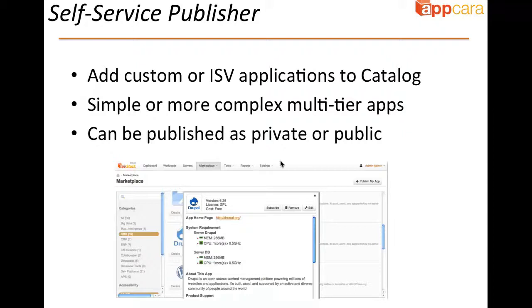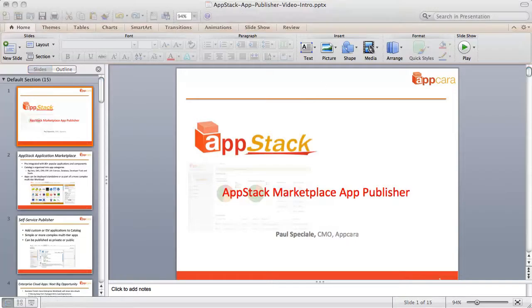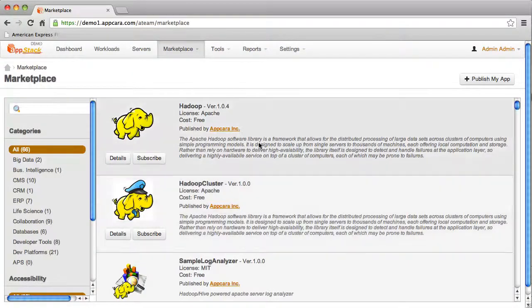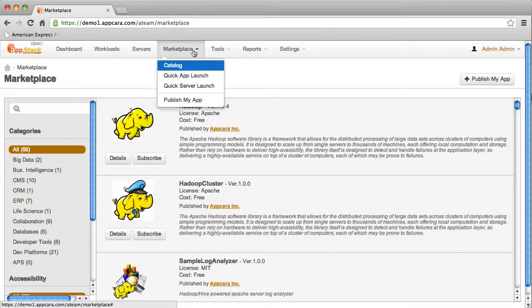So let's take a look at the AppStack Marketplace Publisher in action in a demo. So here we are, we've started the AppStack user portal and we're looking at the application marketplace. There are various views including the main catalog, the ability to quick application launch or quick server launch, and finally the application publisher, which will be the heart of what we'll look at.